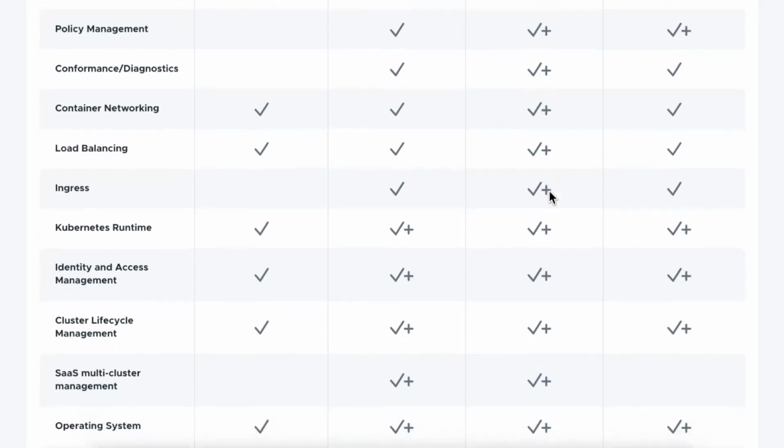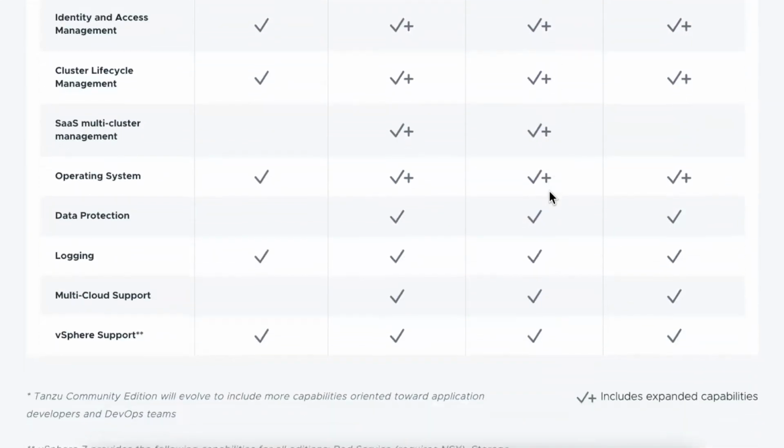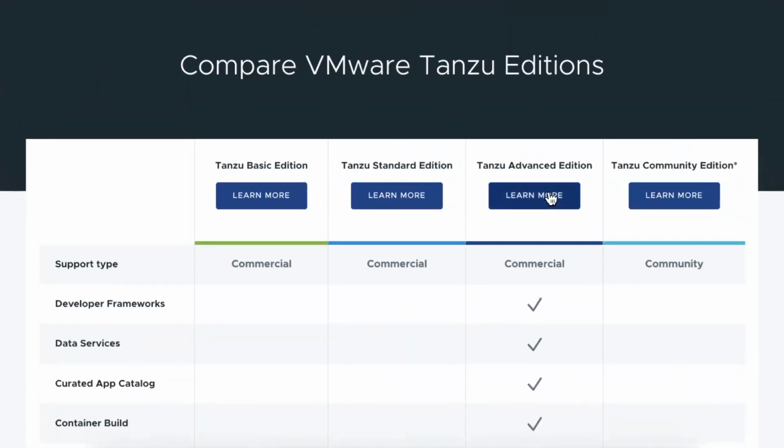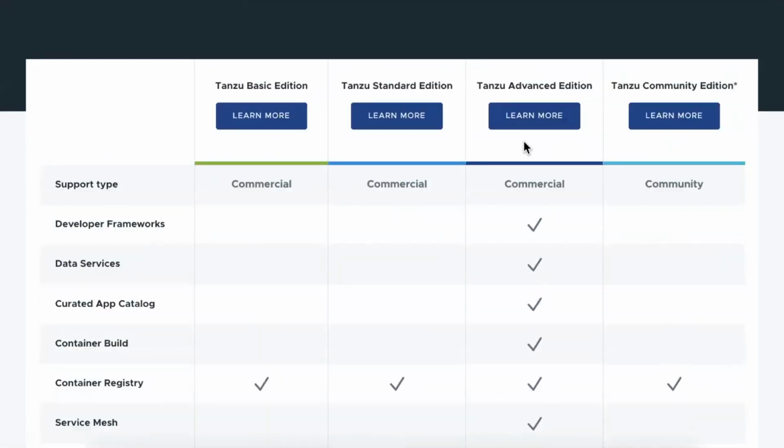So similarly, there are others as well, right? And I'll put this link, you can go through, but this actually tells what are the features which are bundled in these different flavors. And I think this is very, very helpful if you are going to decide which Tanzu flavor you are going to use. So this is very, very helpful.